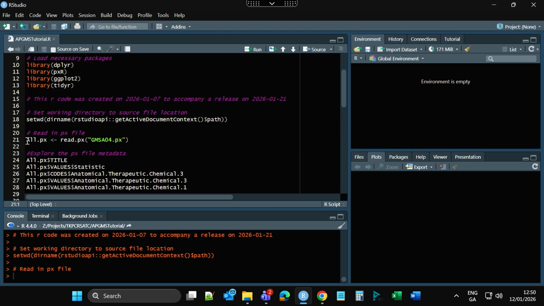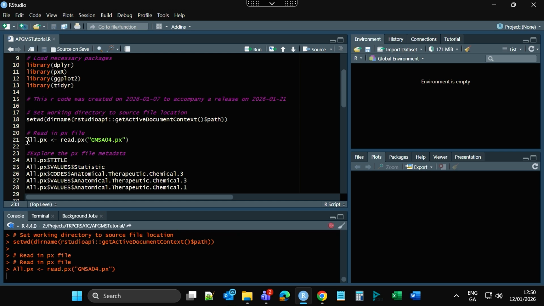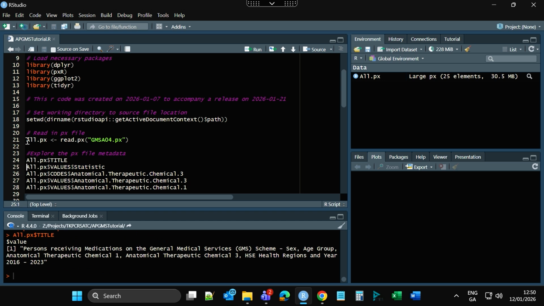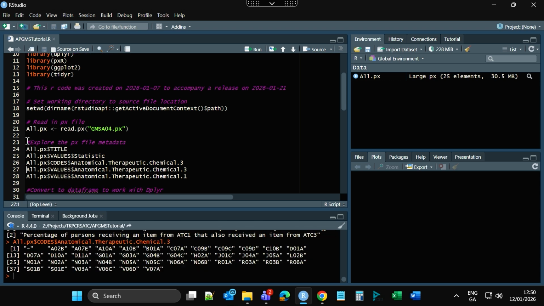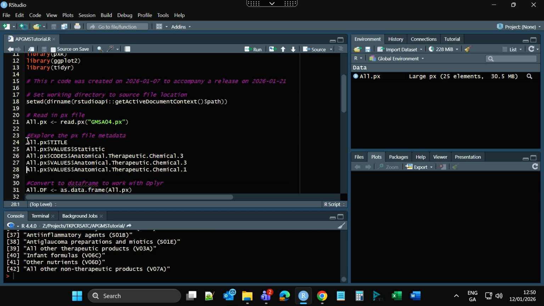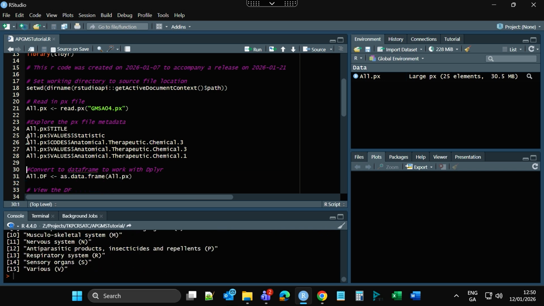Then we read in the PX file using the PXR package. PX files contain rich metadata alongside the tabular data, which can be very helpful. So here we'll just look at the title of the PX file, the statistics that are contained within it, the codes for ATC3. There are all the different codes, the values for ATC3, and the values for ATC1, which will come in handy when we're filtering later.